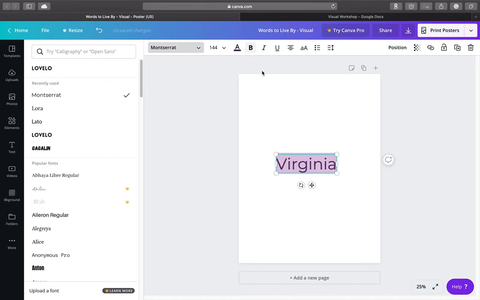So that's bolding. What italics does is add a bit of a slant to your text. And if I click it again, it's going to remove that styling. And then underline is pretty self-explanatory. It underlines your text. It adds a solid line underneath your text. If I click it again, it's going to remove it.